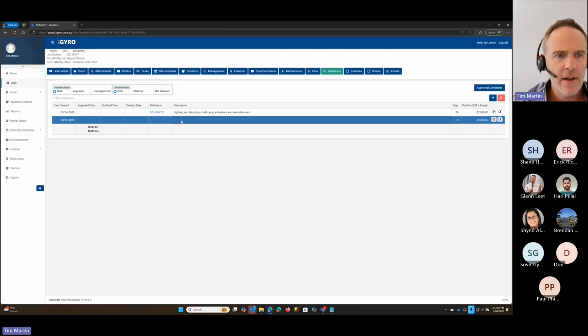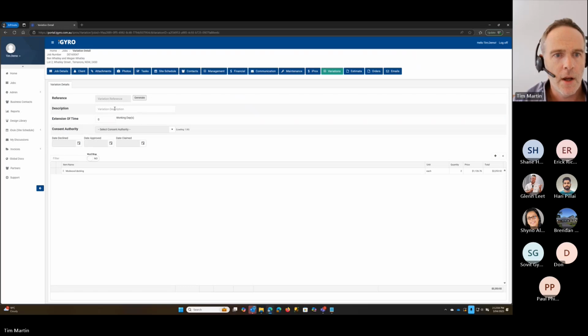Now I'm just going to go back into that blank variation that we were working on before. We didn't go through this reference section here, so you do need to generate a reference number for this. And obviously you'd add a description for your own purposes.